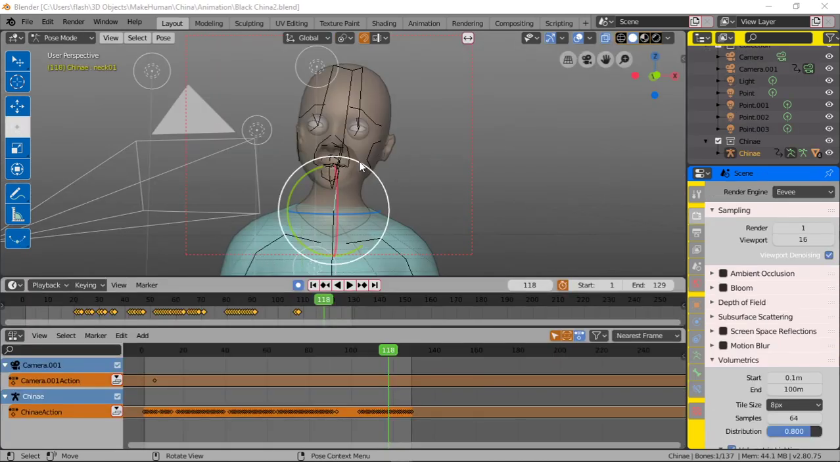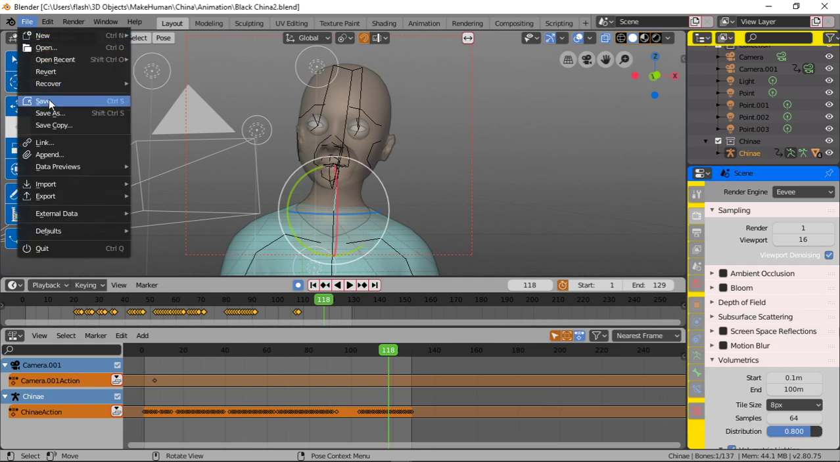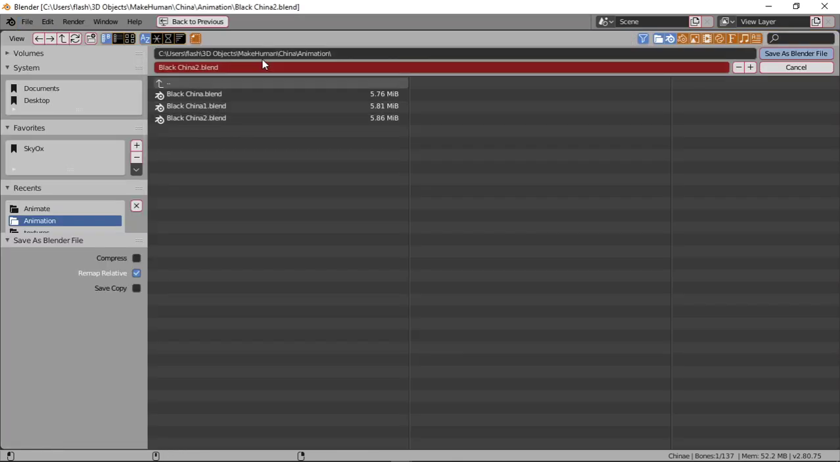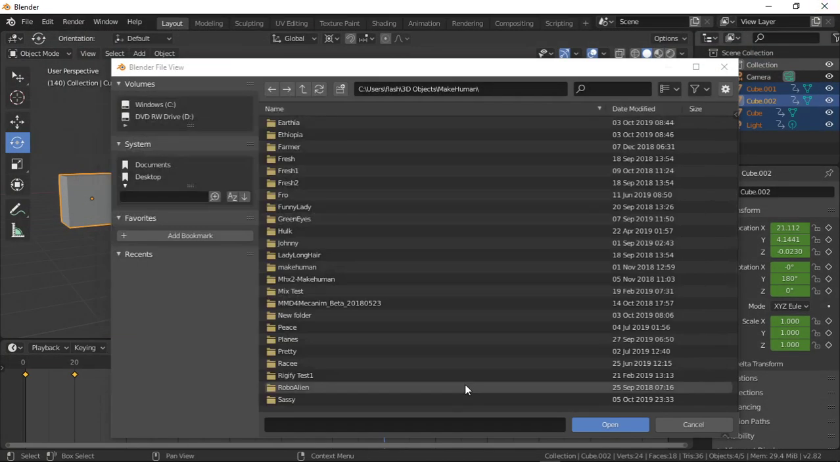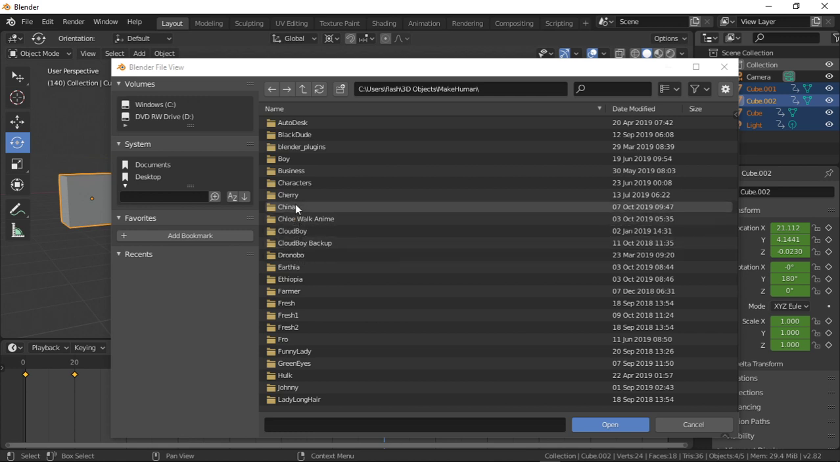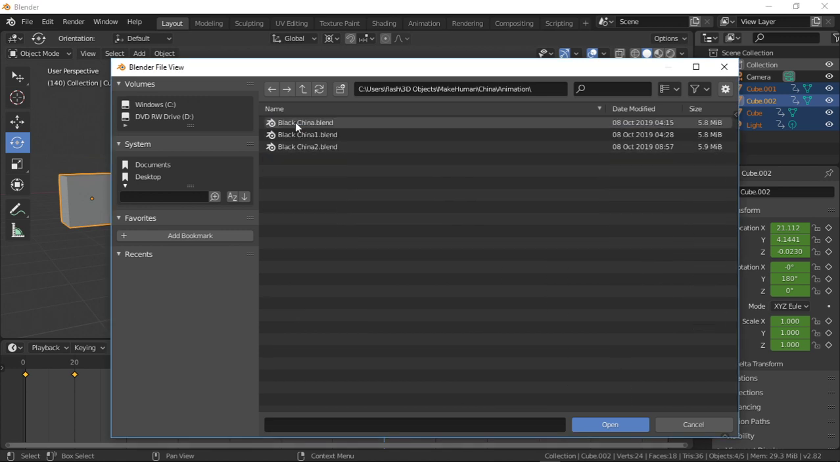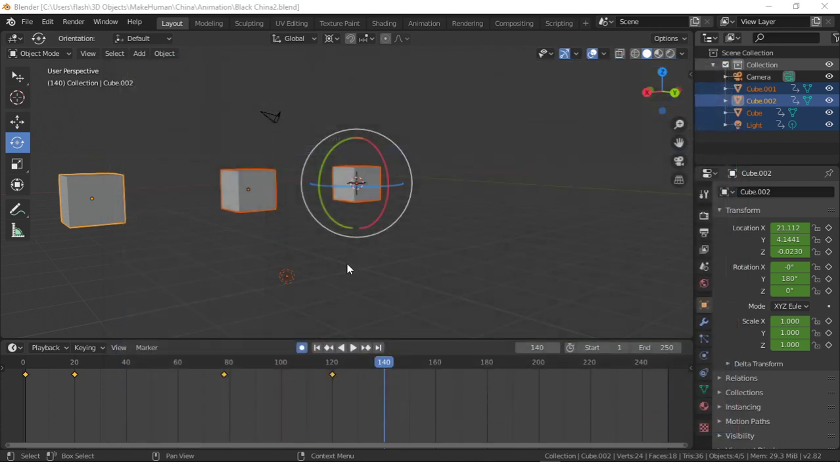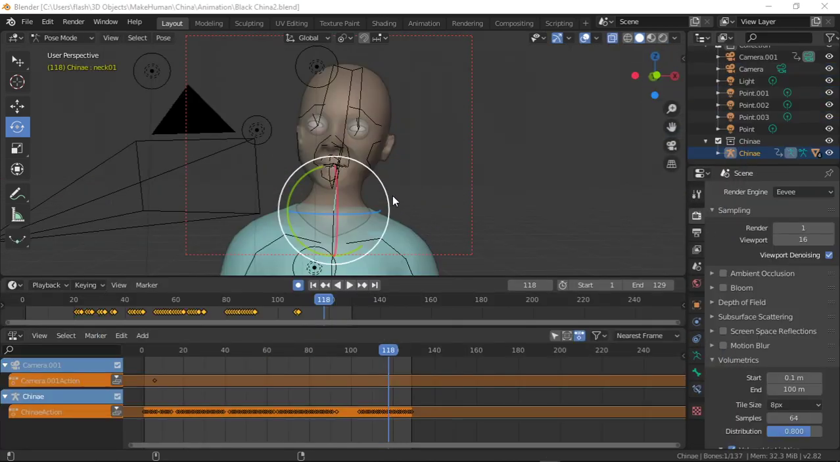All right, so this is the character built here. Let's see where it's located. Let's go to Save As. It's in MakeHuman China Animation. All right, so we'll shut that off and we'll go to it. So MakeHuman China Animation and Black China 2. All right, so we're going to open it. And there we go. So this is the character that you saw.